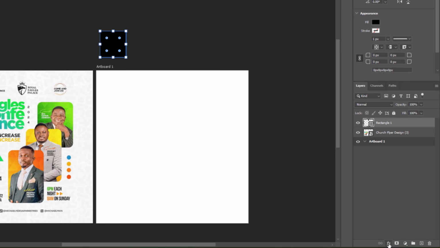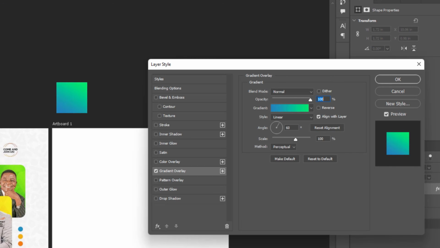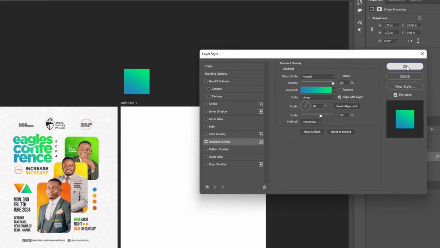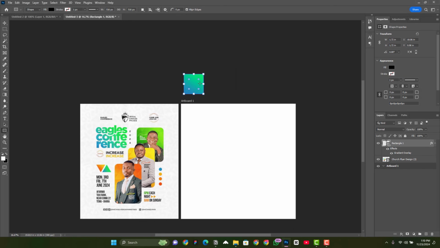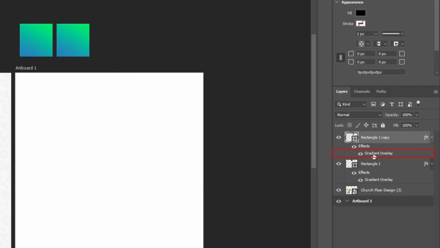And then we come down here to FX, and in the FX, you're going to choose Gradient Overlay. With the Gradient Overlay, we're going to click on this one. As you can see, I have already done this color here. So let's click on OK, OK again. And then let's copy it over, V on the keyboard for the move tool. And then we copy this to this side like this. And then we open up the gradient. So we double click on this Gradient Overlay to open up the gradient.